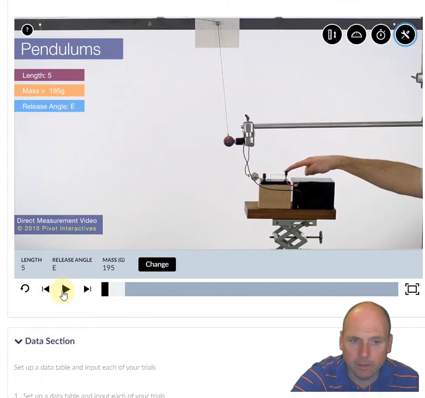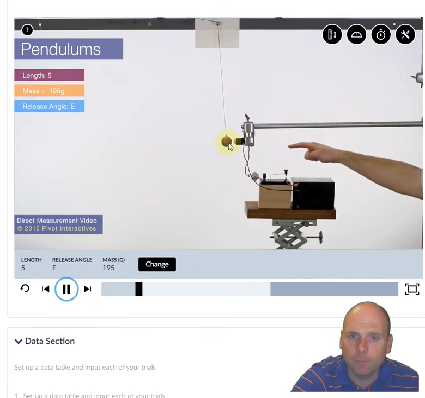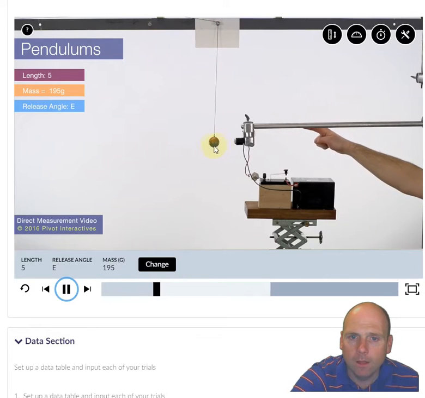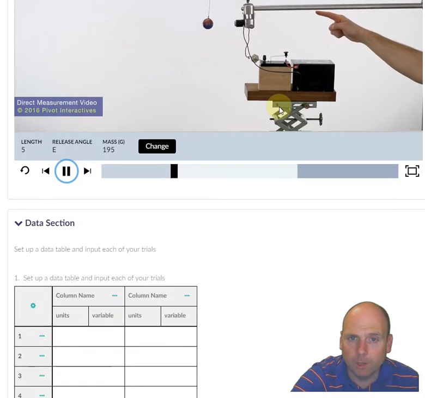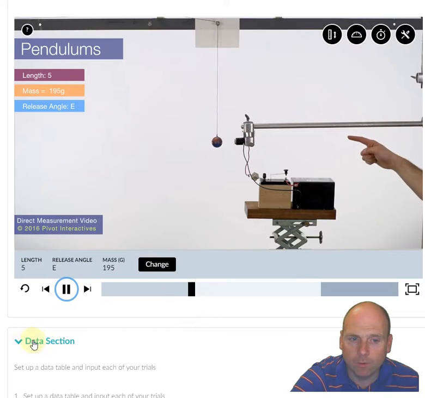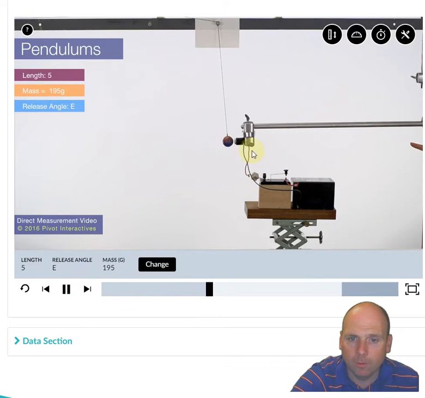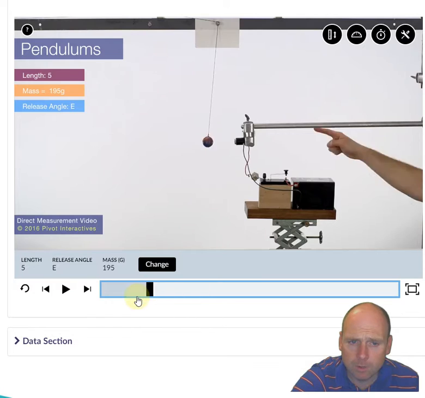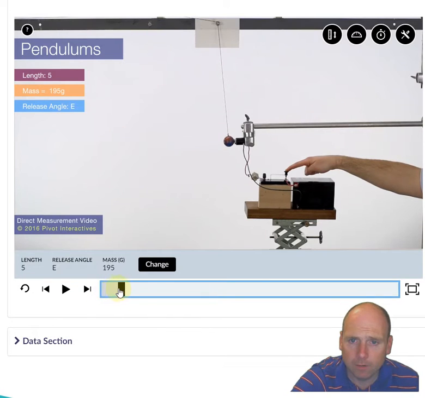And the play button is right down here on the bottom. If I hit play, it plays along. When the finger goes up, boom, it releases the ball. I'm not going to show it all, but the ball swings back and forth, back and forth. There's one swing, so that's one period. Over and back would be 2 periods. It shows you a full 3 periods there. So I'm going to pull it back to where the finger just left.